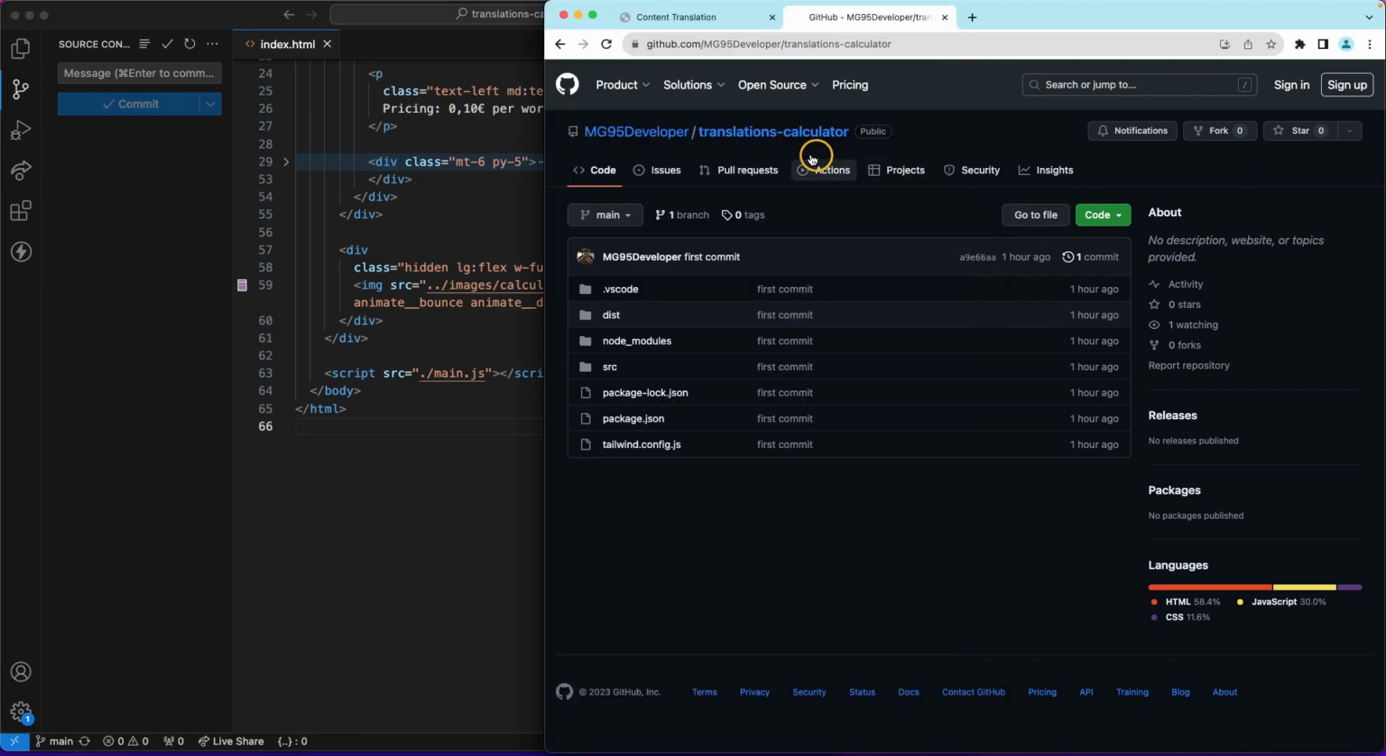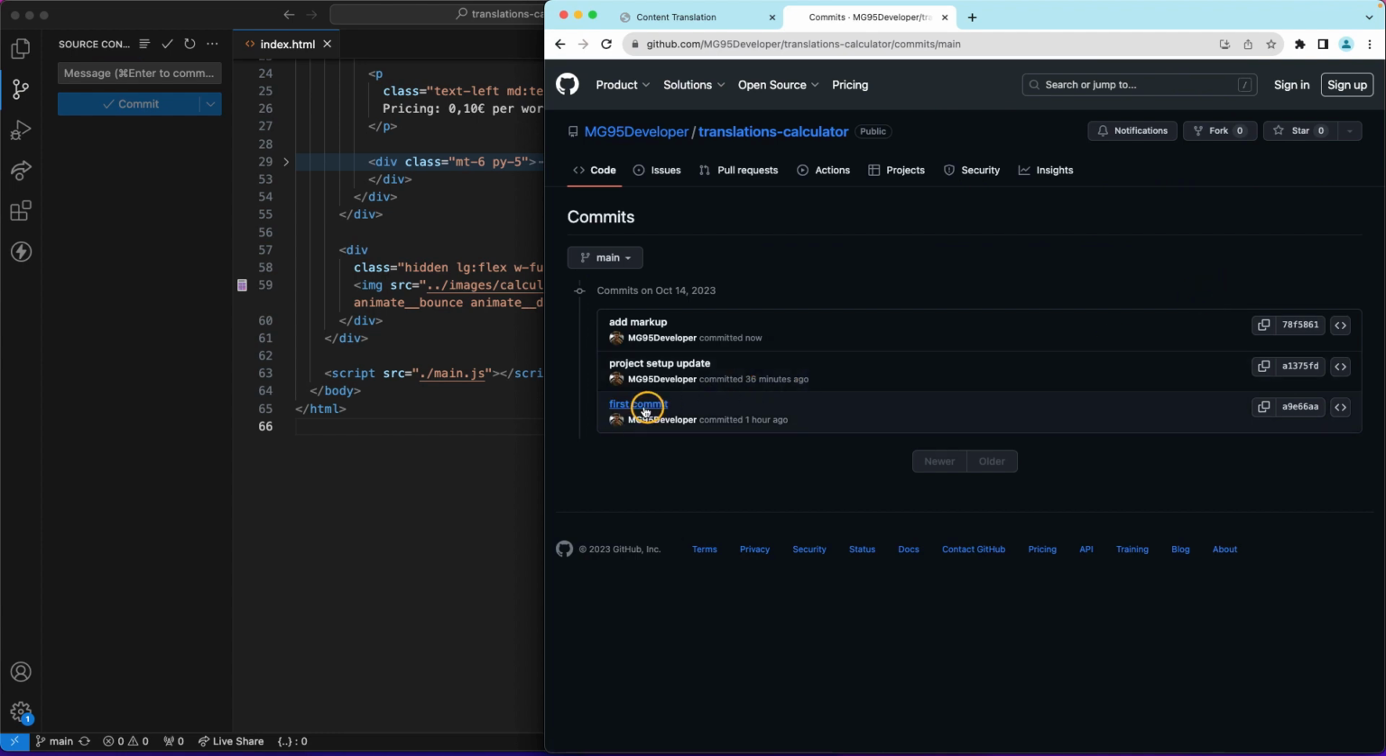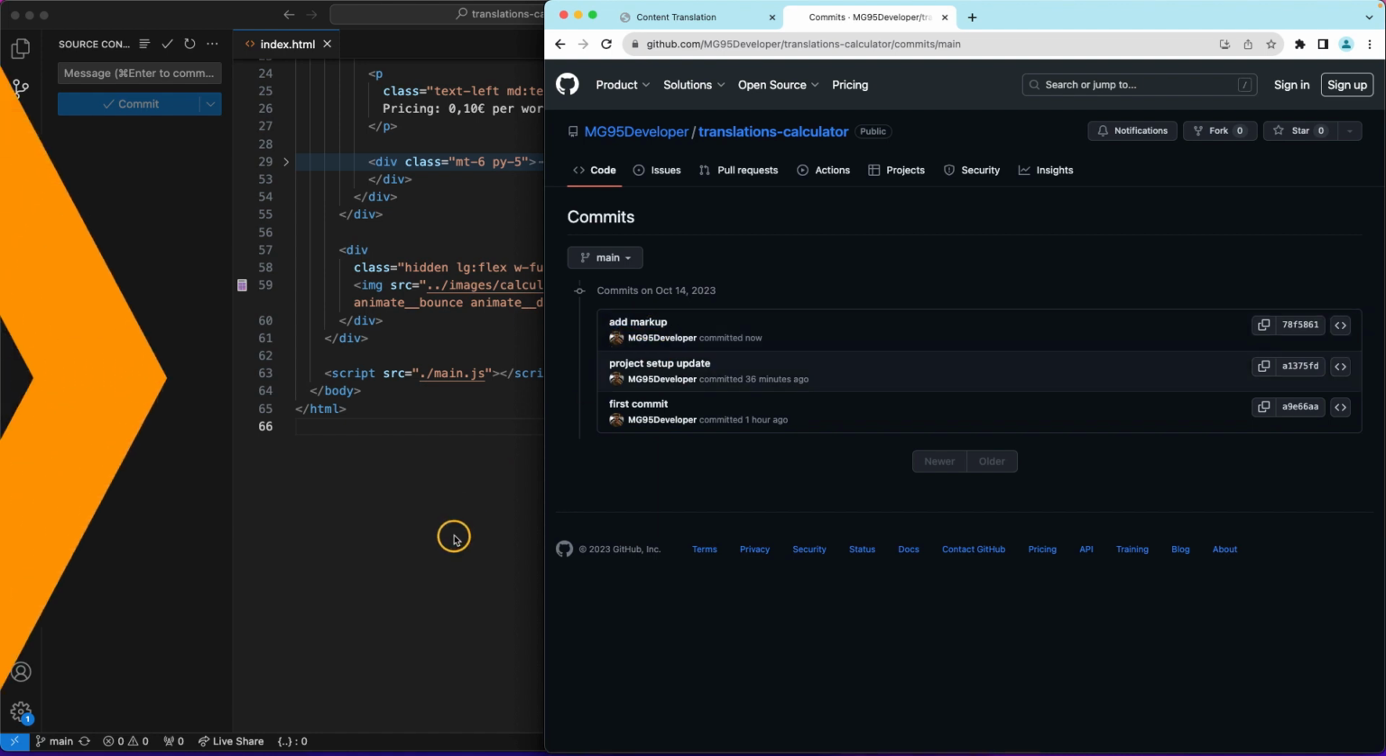And we can check here, we can go here, I had one commit. Let's see if I refresh, I now have 3 commits and we can see them all. So we initialized it, we created the package.json file, we set up the project, we added the markup, and let's continue.